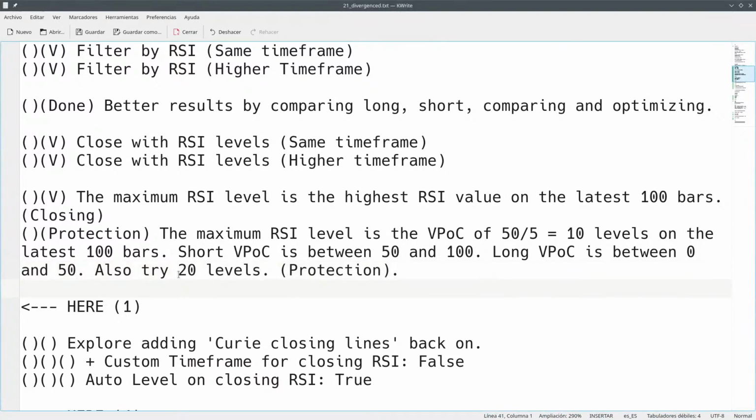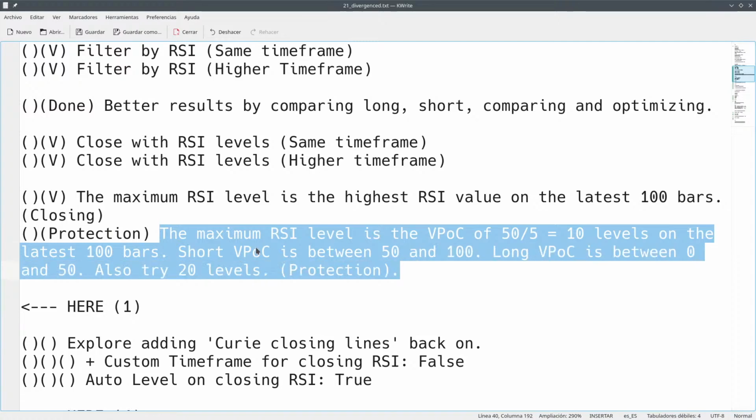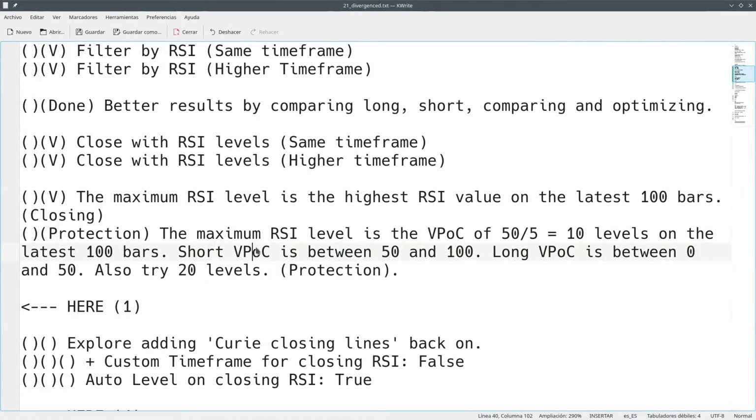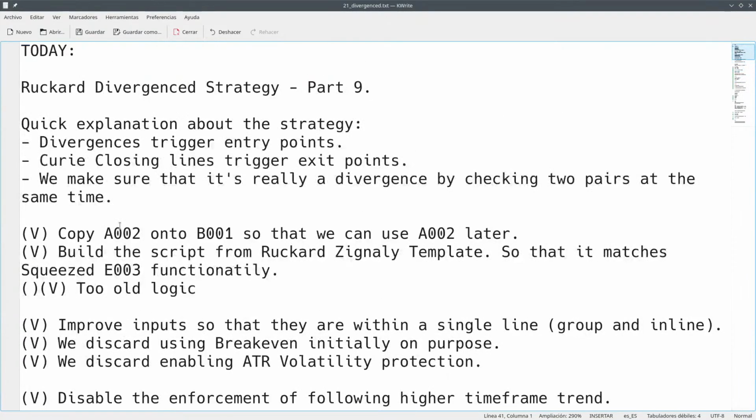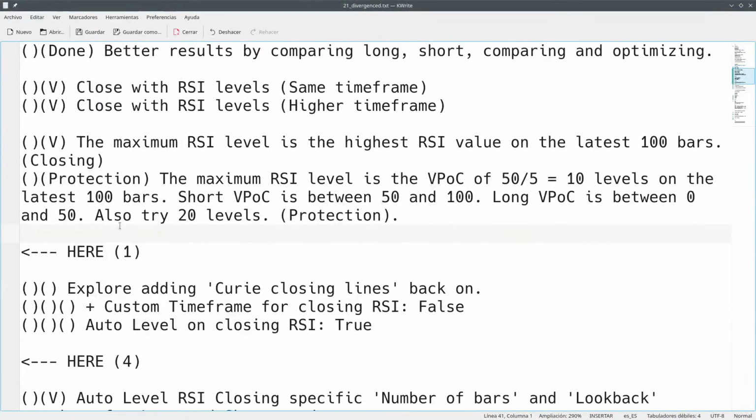Well, as I said before, we will implement a dynamic protection, an RSI dynamic protection, so that we can find the best RSI to enter while having few trades to do. Okay, this is going to be in the next video. So thank you very much for watching this video.